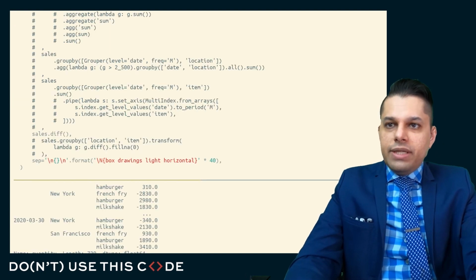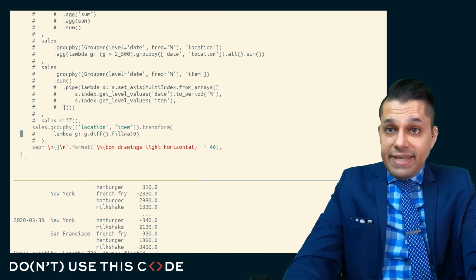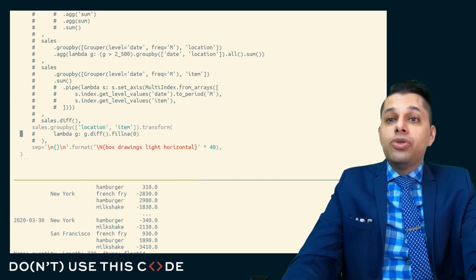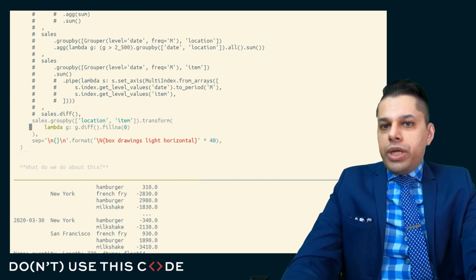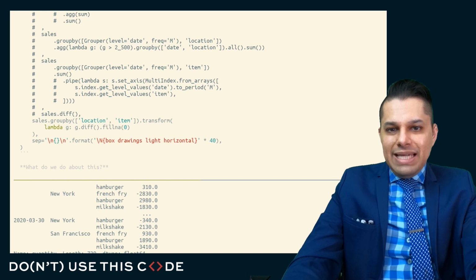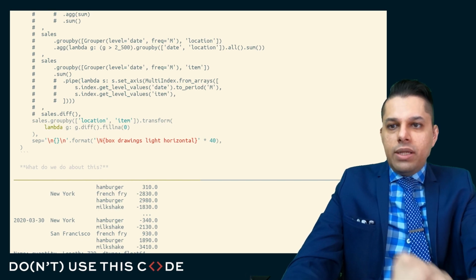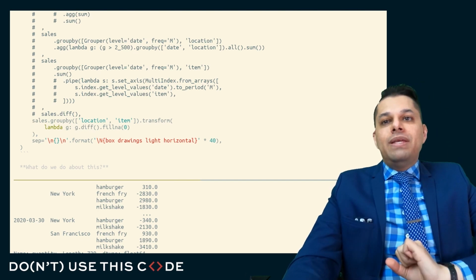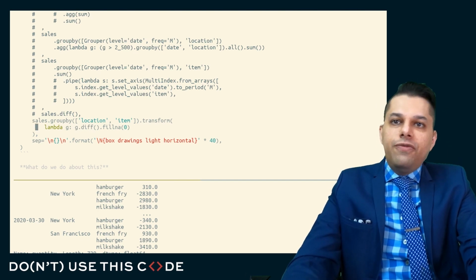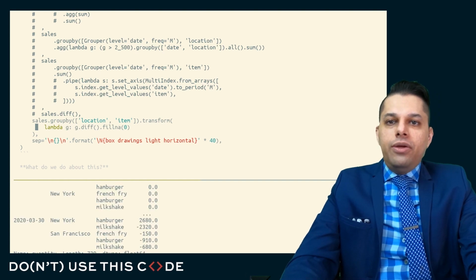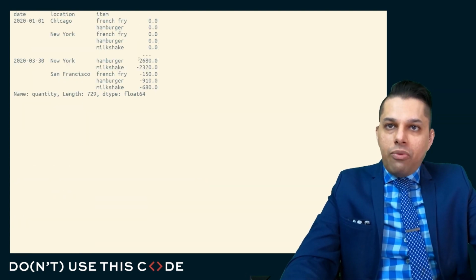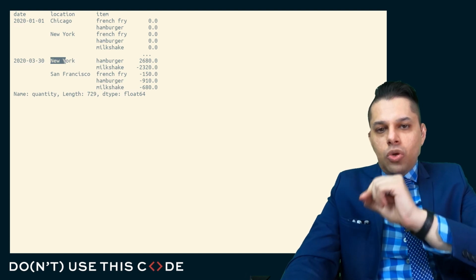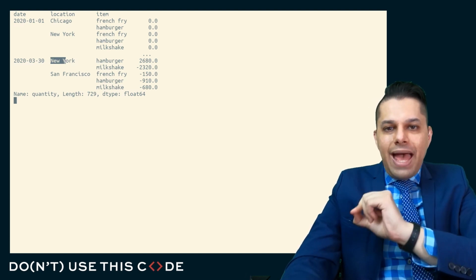And so in order to compute this, instead of using a diff, I'll look at the same location and the same item, and then I'll do a transform. I'll do a transform because I want this change to have the exact same shape as the input. I want it to still be the day, the location, and the item, but instead of the total amount, I want it to be the delta. So I'll just do a diff, and I'll fill the initial values with zeros. And this now represents how many milkshakes I sold on this day for this location in comparison to how many milkshakes I sold on the previous day for that location.